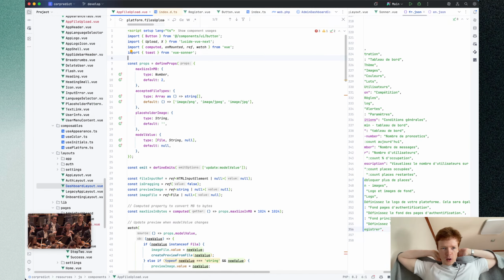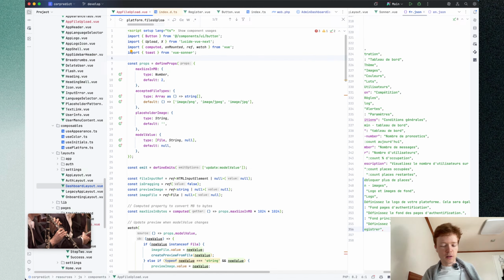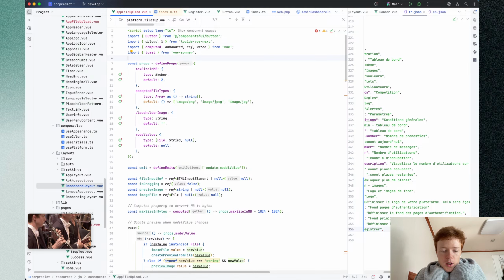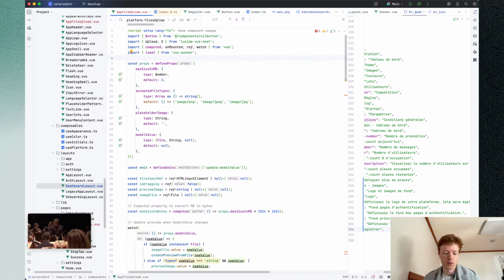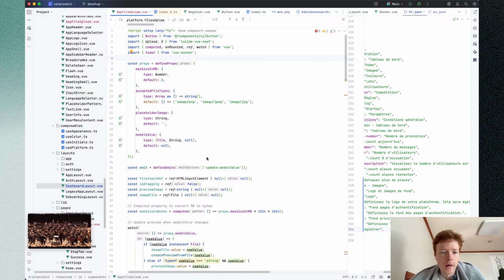Because the only thing that we have left is to do the backend, and the backend is not that hard. Just uploading some files. It's really easy with Laravel. And I will just have to put a nice loading animation. It will be perfect.